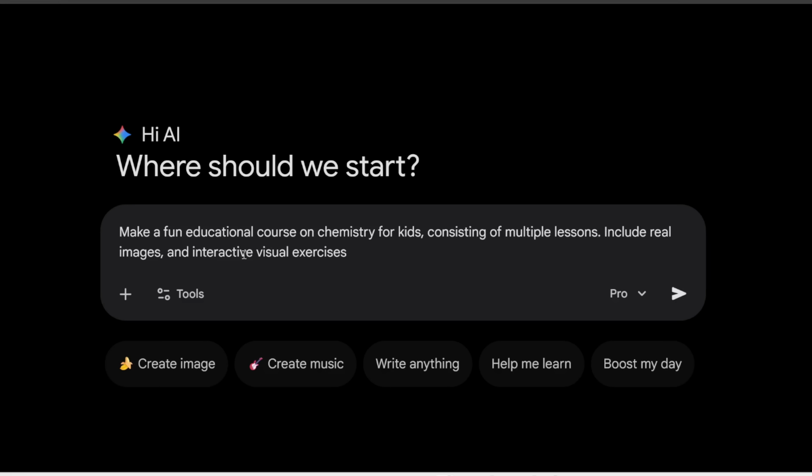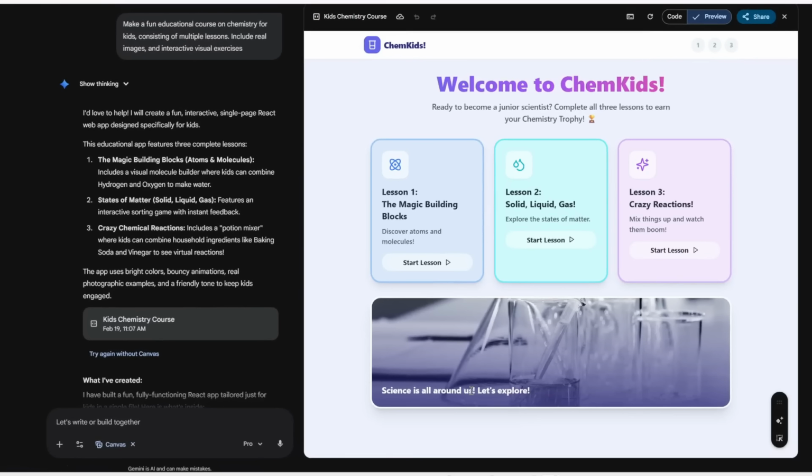Alright, here's another example. You can easily get this to create personalized educational content for you or your kids. For example, let's get it to make a fun educational course on chemistry for kids, consisting of multiple lessons, include real images and interactive visual exercises. Alright, here is what we got. So it included 3 lessons, and it does use real images.